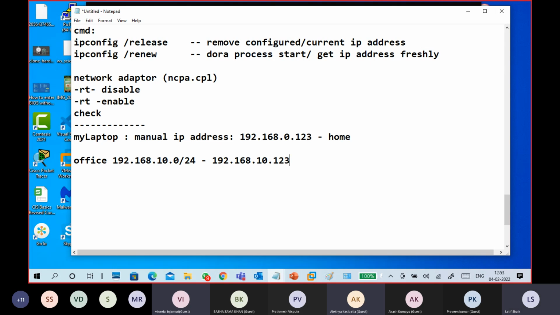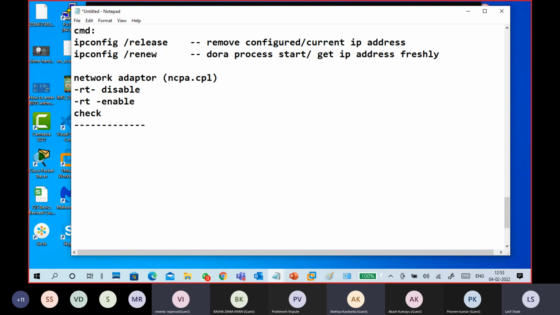Okay, so what is another problem with manual? When you are changing the network, compulsorily you have to change the IP address. When you change the network, you must change the IP address. So that is manual, and automatic when you write. So this is one more point that I missed earlier.